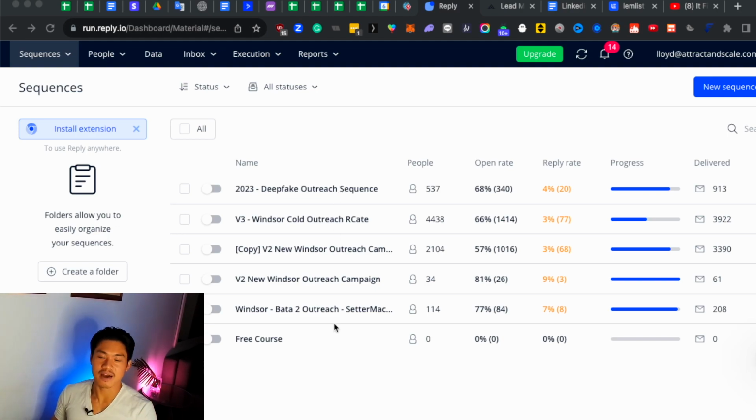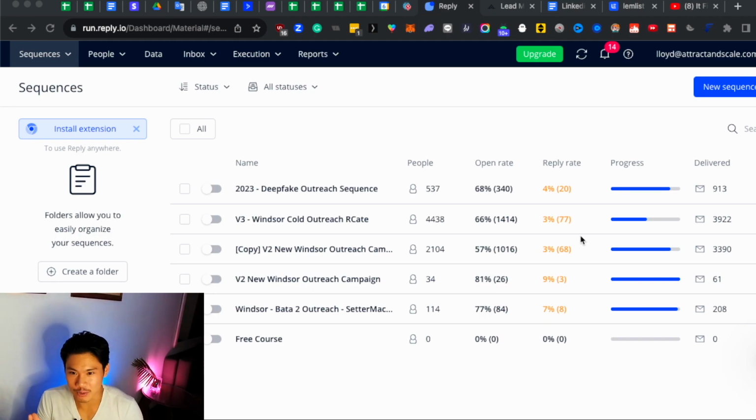As you can see, I've built a bunch of campaigns here. I have a pretty solid track record in terms of creating good campaigns. You can see all my open rates for all the campaigns that I've run are 50, 60, 70%. Some of my reply rates are 5 to 10%, which is pretty impressive given that most people running email outreach campaigns are lucky to even get 2 to 3% these days.